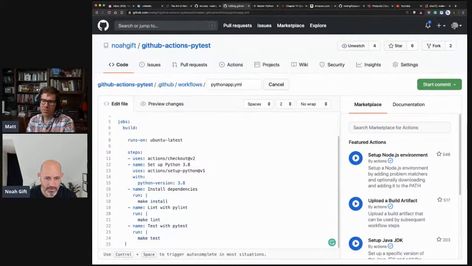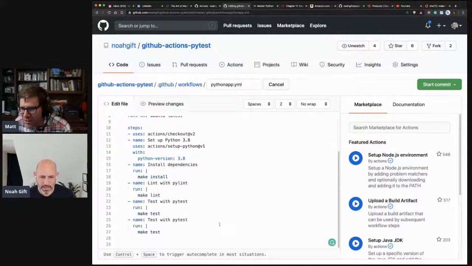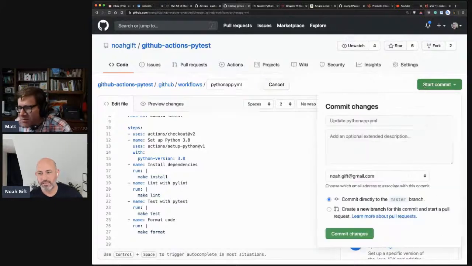You can see here, this is not a great editor, and it's very likely I'm going to totally screw things up here. It doesn't syntax highlight YAML. There you go. And we'll say lints or format code like that, and then just say make format, exactly. And then if we try this, does this work?